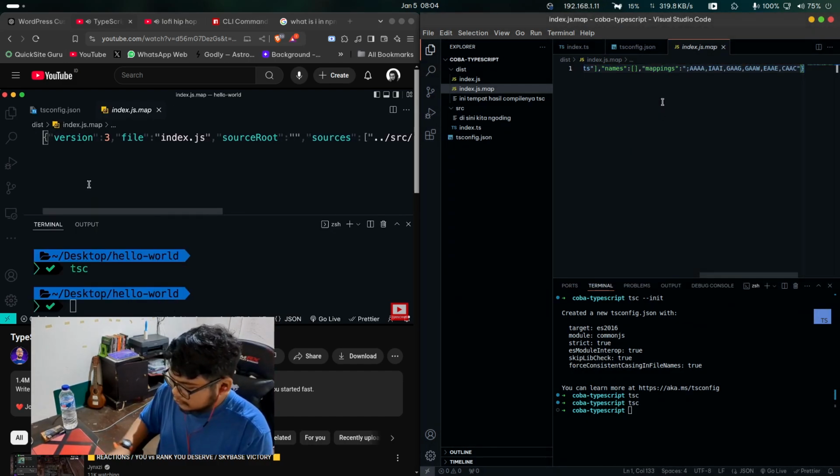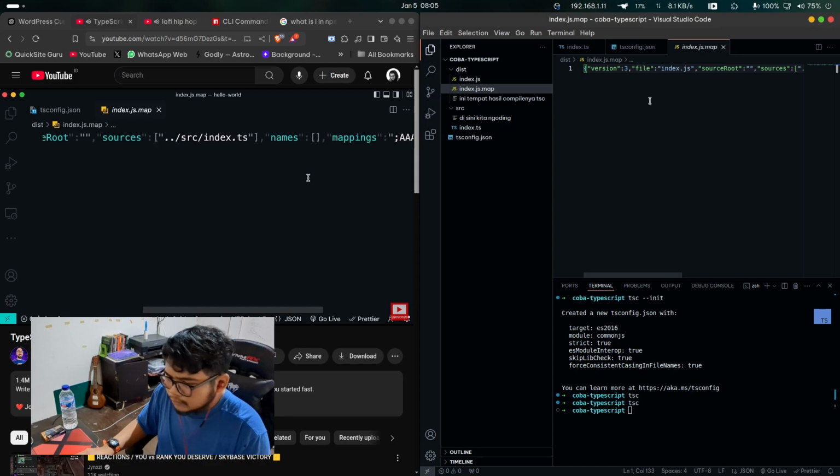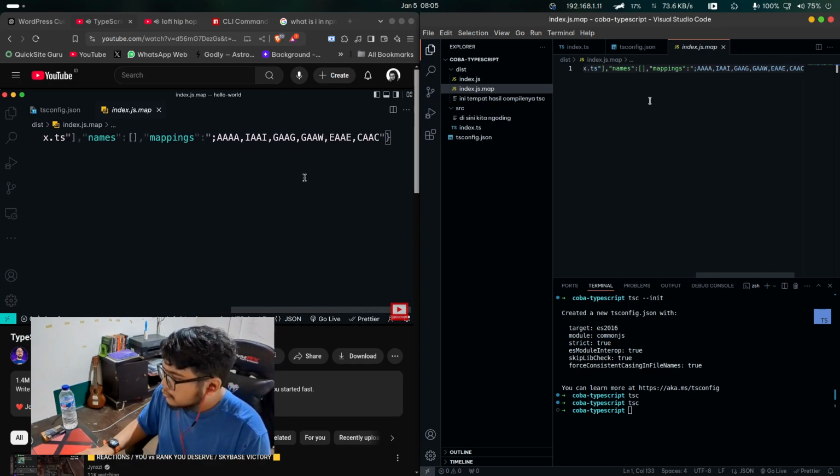So if you look over here, you see some code that specifies how our TypeScript code maps to our JavaScript code. Now, this is not for us to understand. This is for debuggers. It's for machines, okay? So let's close this file.